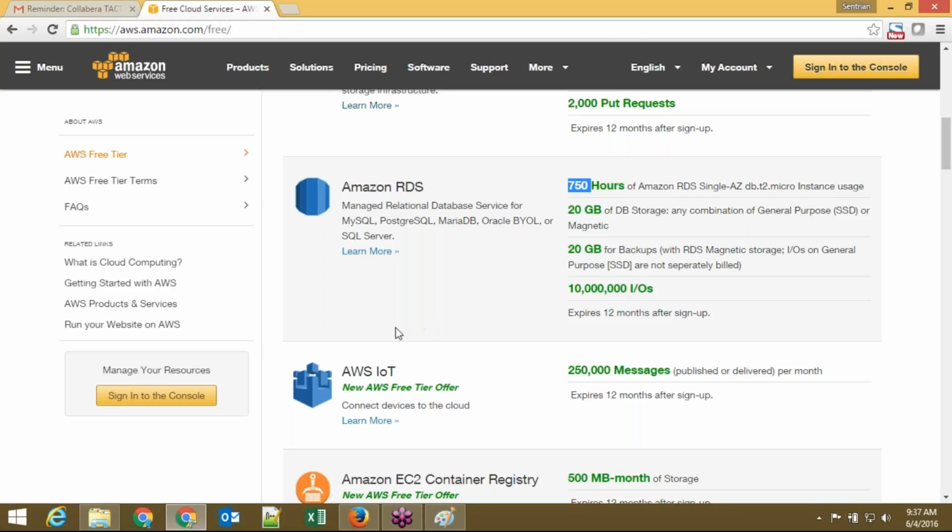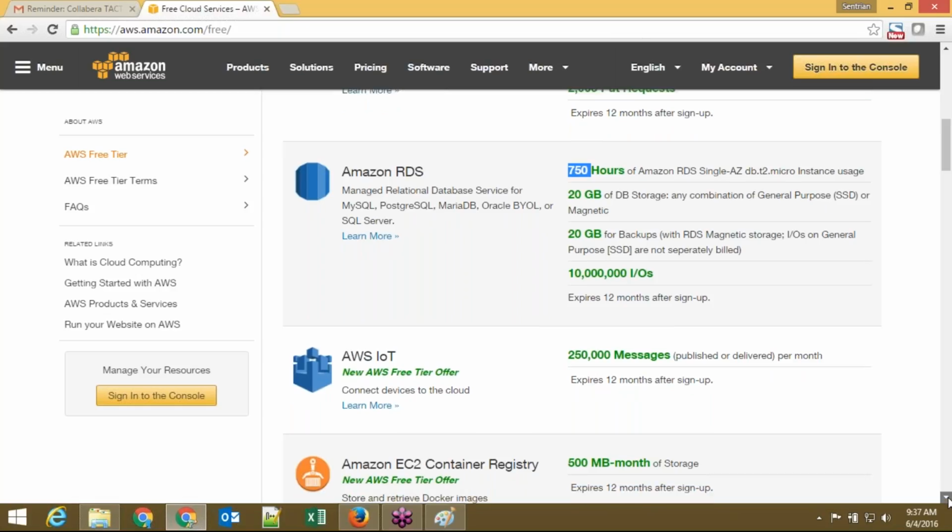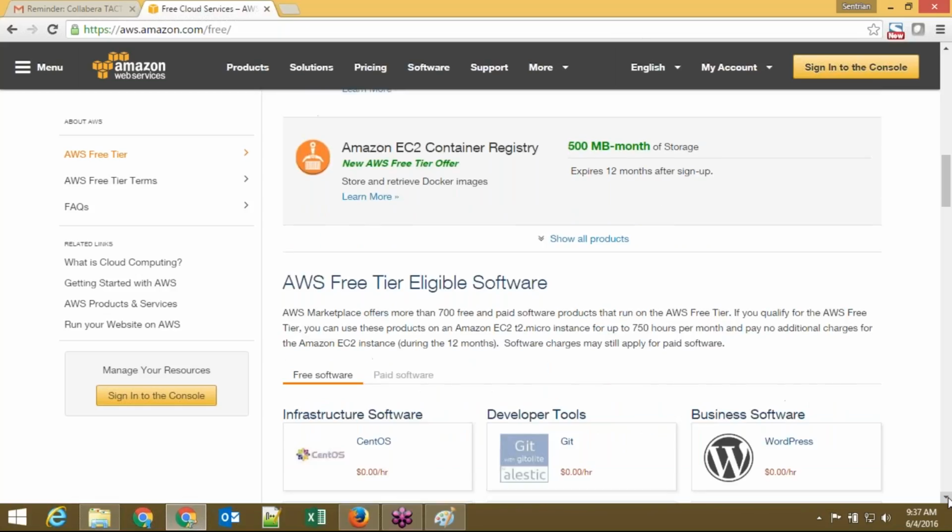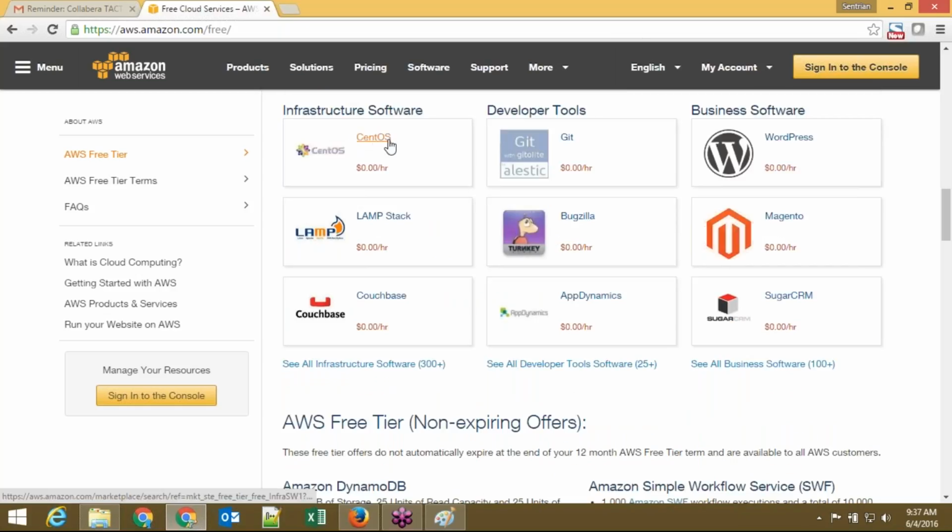And you can also see AWS IoT with 250,000 messages, and Amazon EC2 with 500 MB per month. And these are the different tools like CentOS, which is a Linux server, Git, a revision tool for development, WordPress, which is a CMS, a LAMP stack, and Bugzilla, a tool related to bugs for developers.